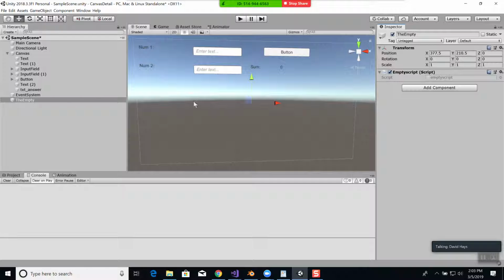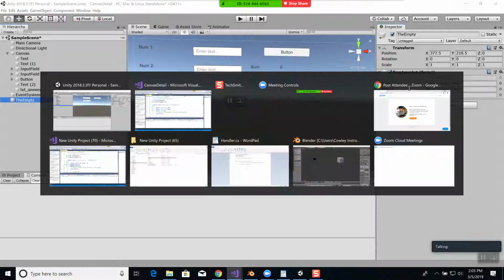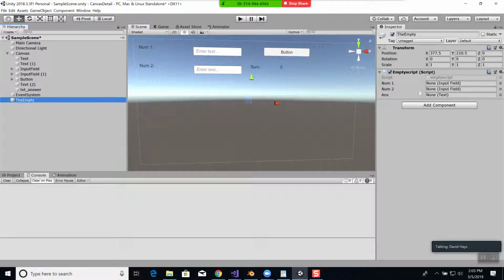And then you're empty over here. Oh, there it goes. You see you have these options. So you can drag your input fields in here. You could drag your text answer in here. You could drag anything in there, and then be able to access all these items from within this script.